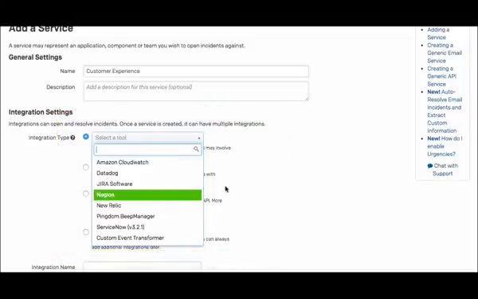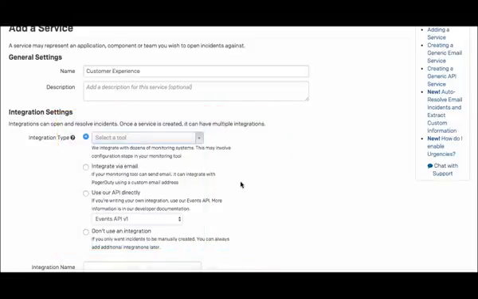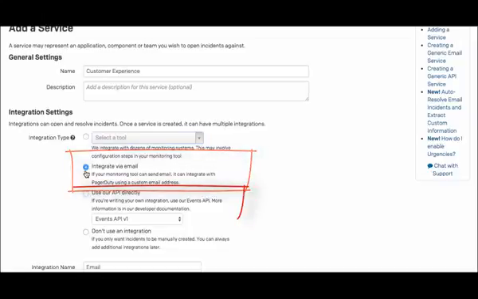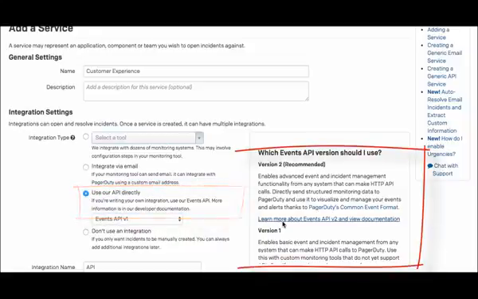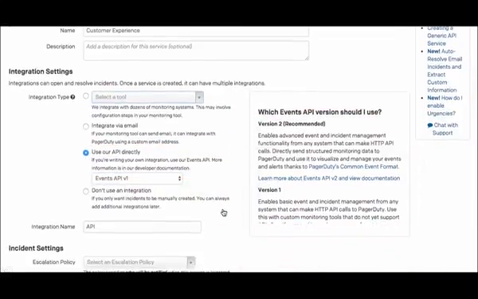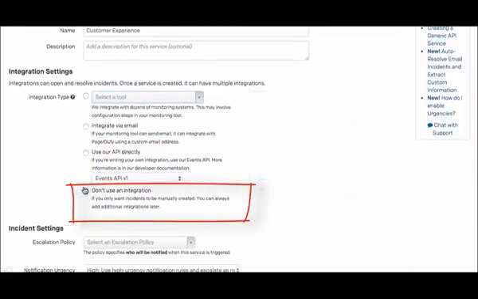Other options you have from this section is you can integrate via email, you can integrate via the API directly. The PagerDuty platform has an awesome API. It's all REST-based, really simple to use, with great documentation which is available right from here. Or you might choose to not add an integration at this time.